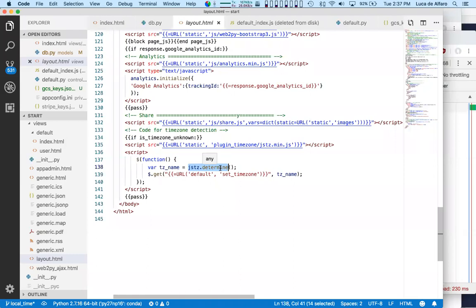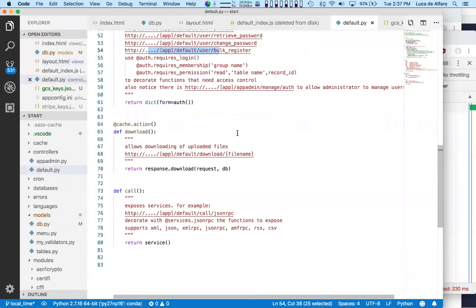Once the time zones are detected, it is sent to the server. What does the server do with this information? Okay. The server does the following.